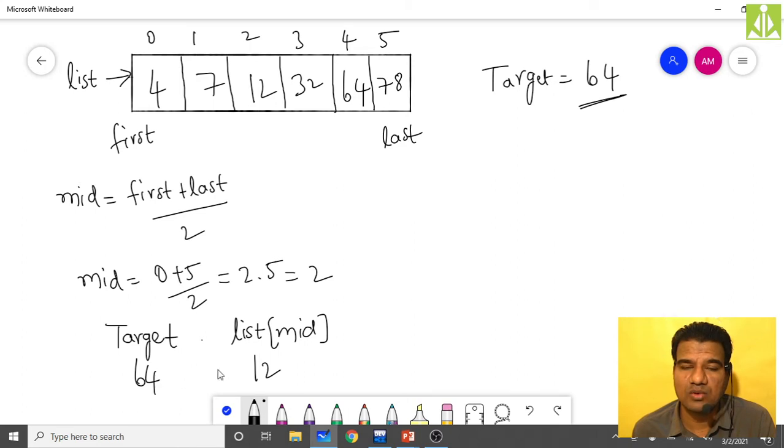So 64 and 12, how they are related? So here 64, it is greater than 12. Isn't it? It is greater than 12. So my mid is over here, and I found that my target, it is greater than the mid, list of mid. So what I have to do?